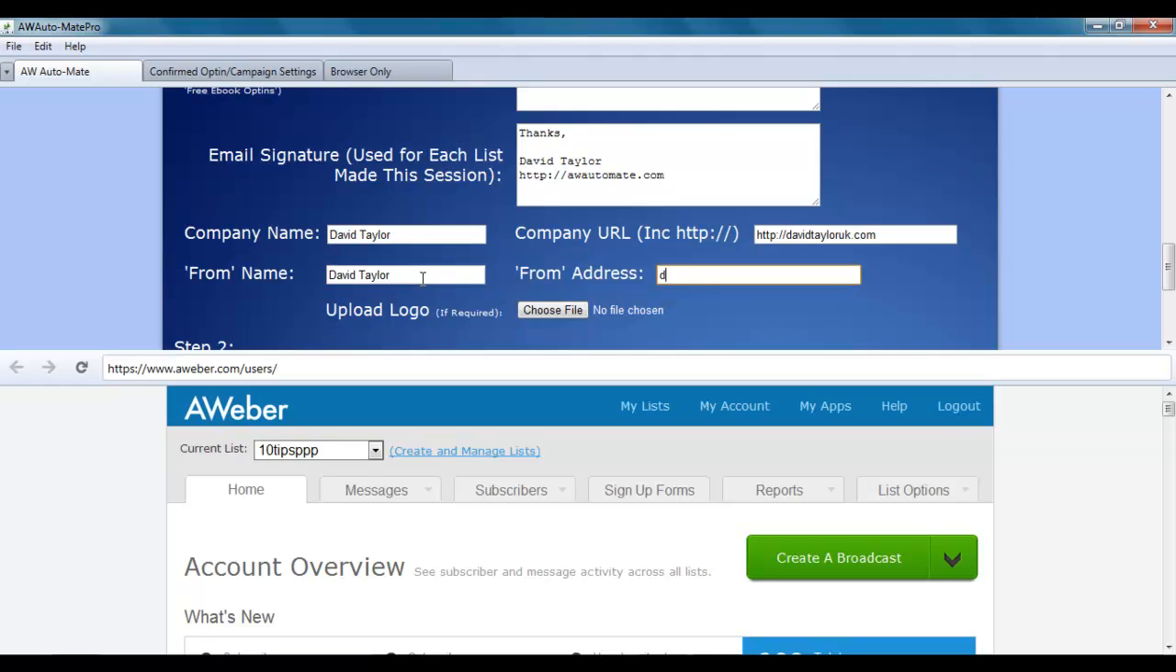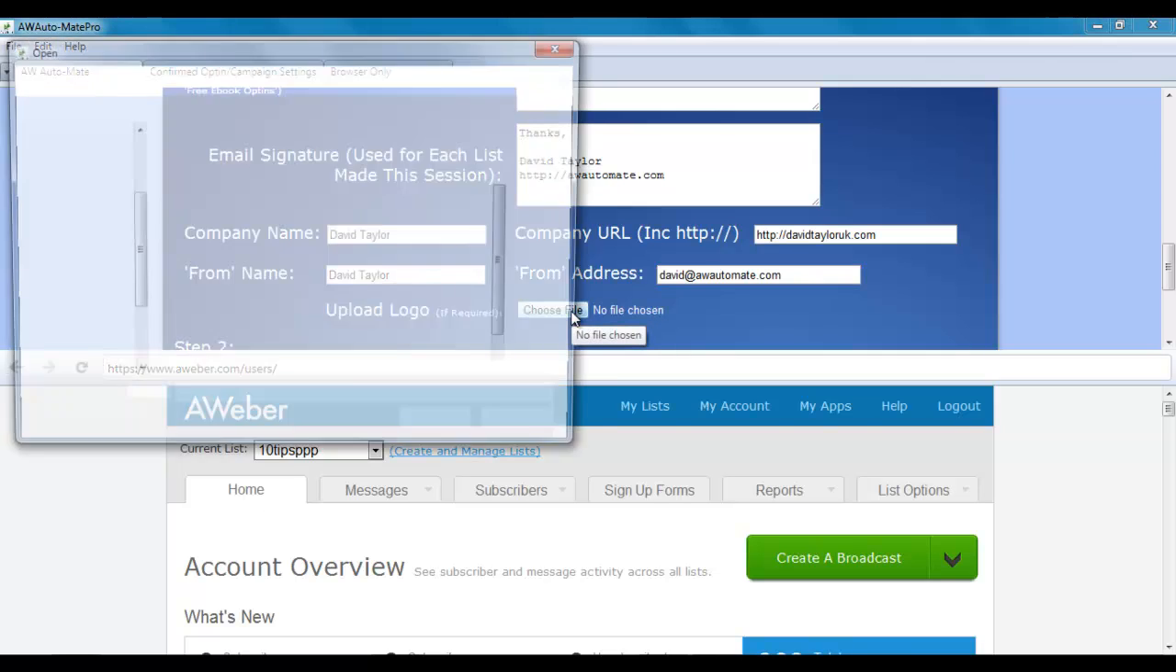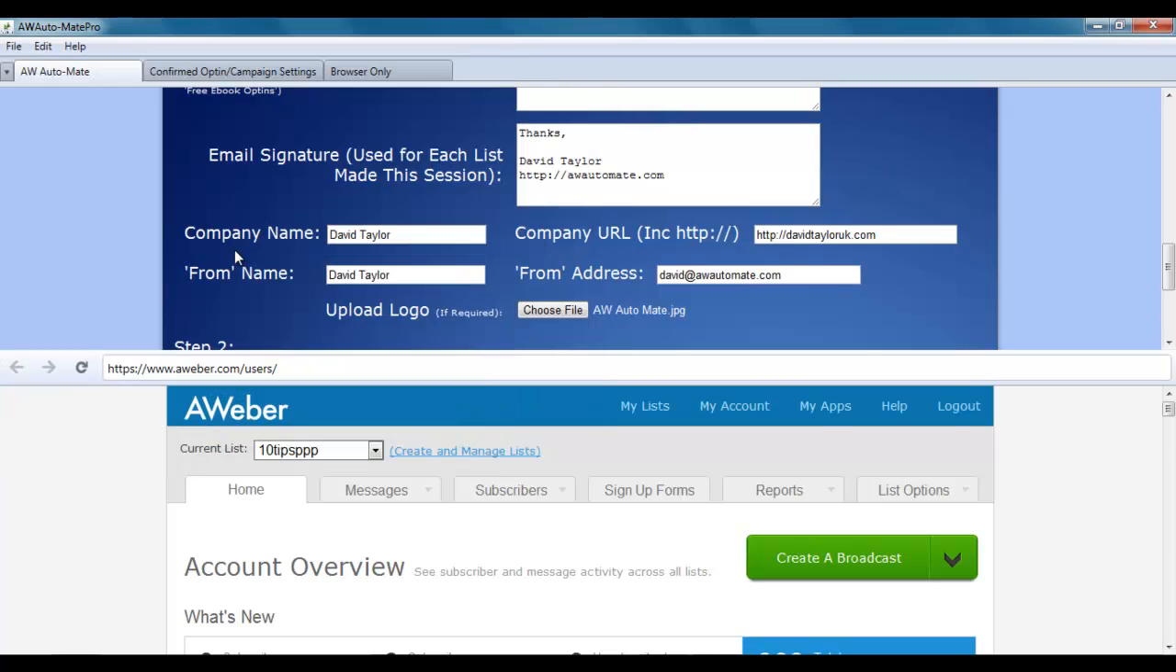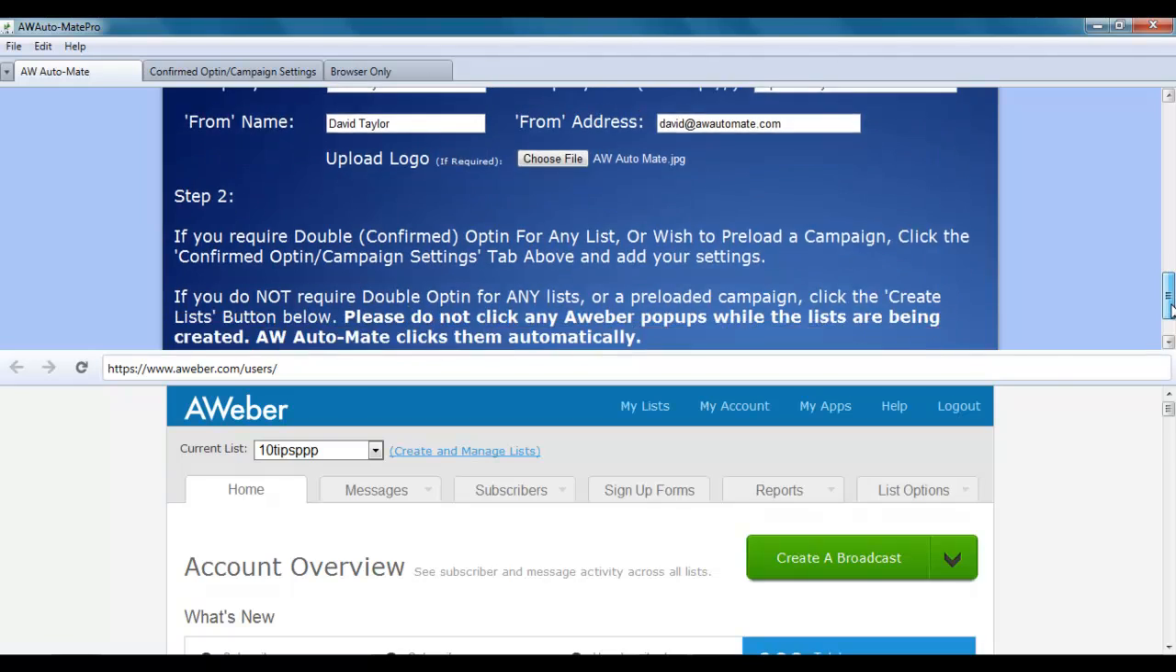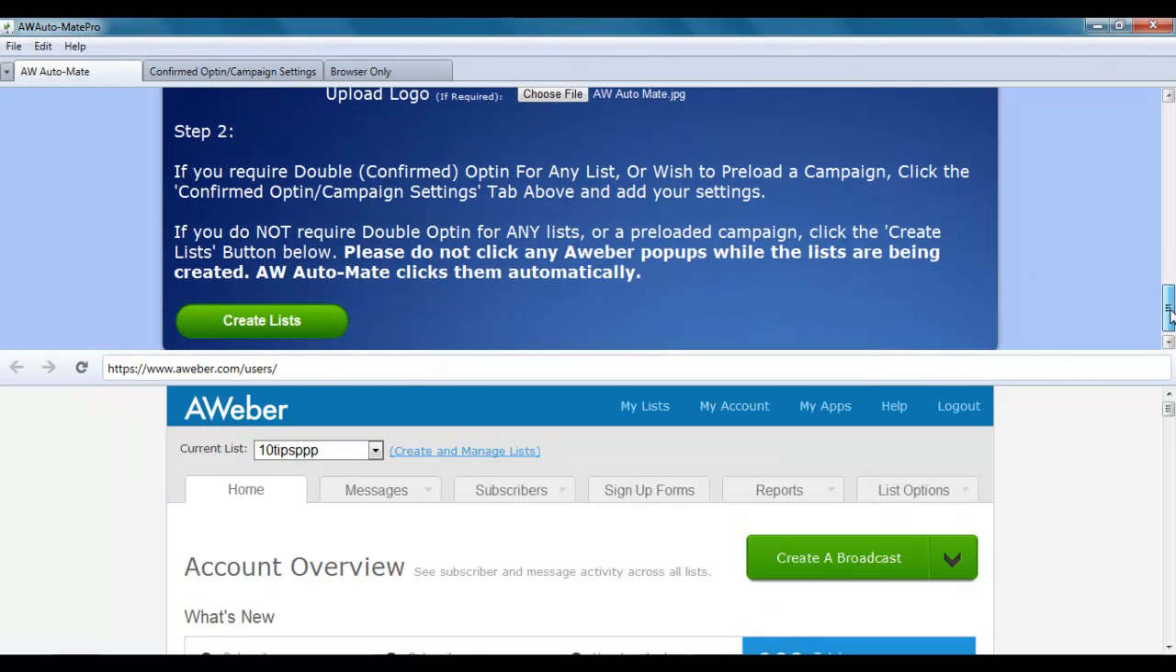And from address. Alright, upload logo. Again, this will go on the unsubscribe page, so if you just choose the file, pick a logo, and that will be uploaded to each one. Okay, so that's it for step 1.